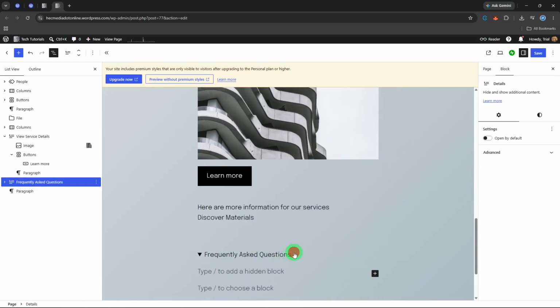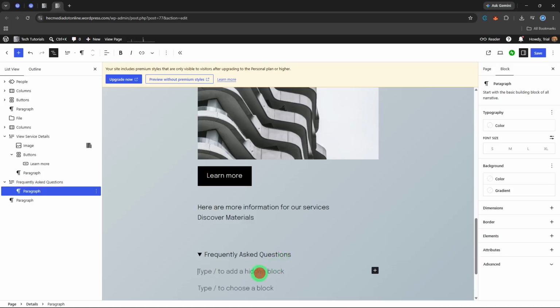Now I'm building out the FAQ section. I click inside the frequently asked questions block. I type, what payment methods do you accept? Then I'll add a paragraph and type, we accept all major credit cards and PayPal. Next, I add another details block for how long does delivery take and type delivery takes 2 to 4 business days. I'll add one more for can I cancel my order and one for do you offer refunds.